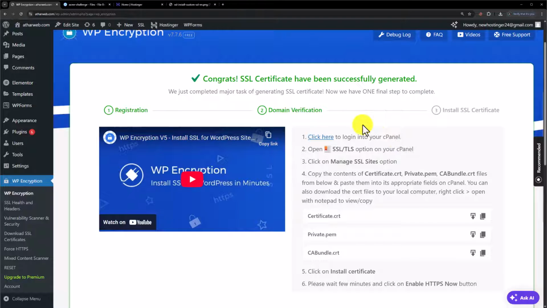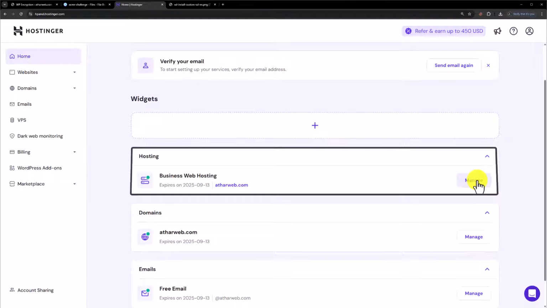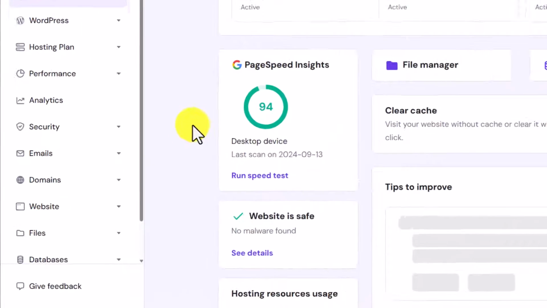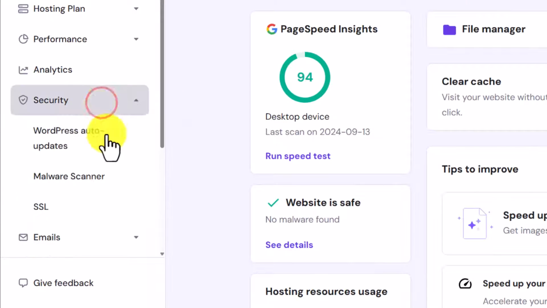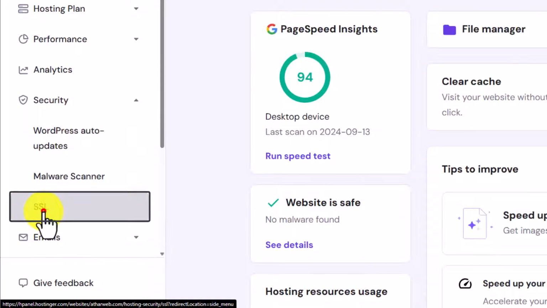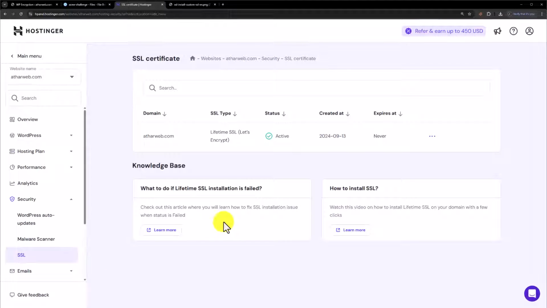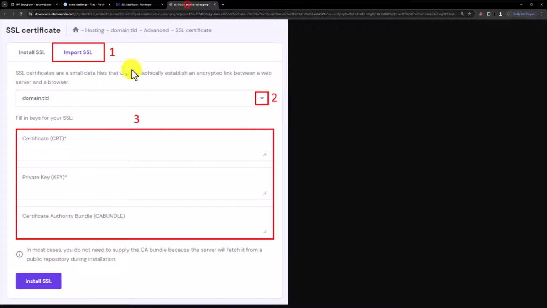Now we will go back to our web hosting account. And we are going to click on manage next to our web hosting. Now from the left menu, we are going to click on security and then click on SSL from here. And as you can see that SSL is already installed on this domain. If SSL is not installed on your domain, then from the top just click on import SSL like this one.